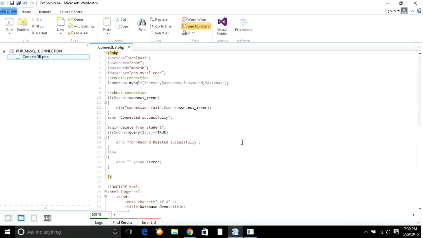Now once you are done with the operation, so the last we need to close the connection. So to close the connection, use the same operator, that is $con, arrow operator and just use the close function. So in this way we can close the connection and display the message as echo connection close. So in this way we can perform the operations and we can connect our PHP application to the database.